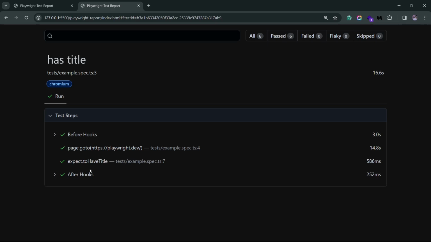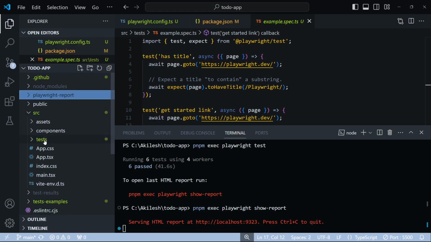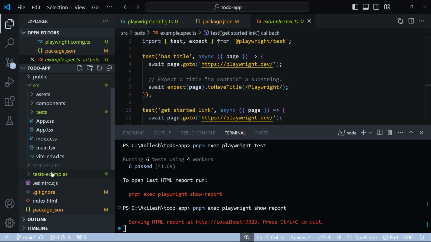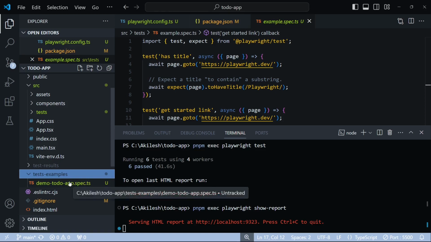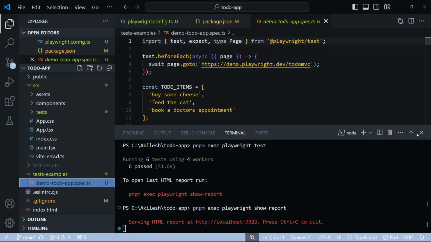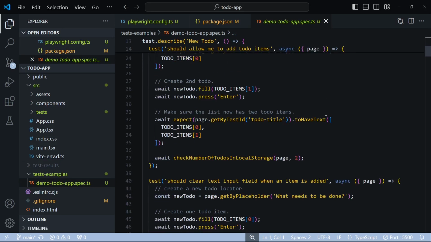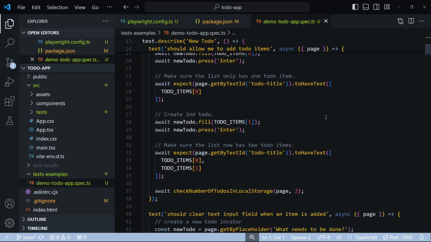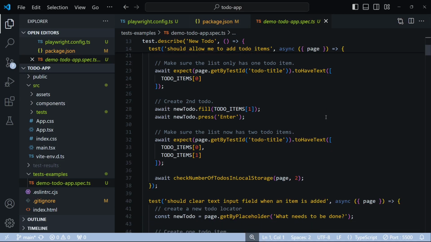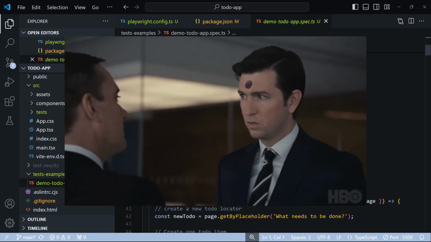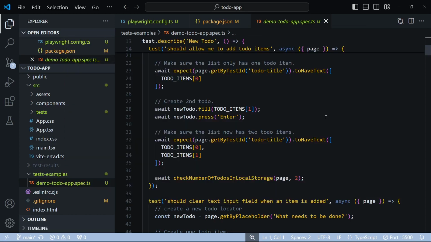Now, just like this tests folder, there's one more folder that got created when we were setting up Playwright. That's this tests-examples folder. This again has a spec file, a test file, with a bunch of test cases. These individual blocks look more like real life examples of end-to-end tests. You can use it as a reference when writing your own tests, but I don't think that will be necessary. So yeah, that's a good enough introduction to Playwright.